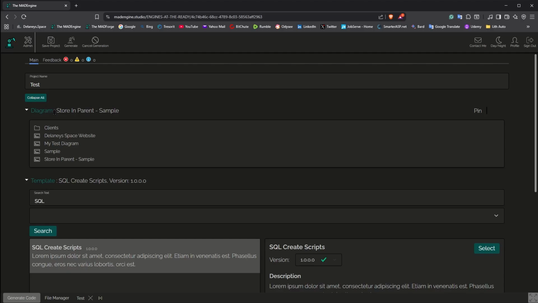As you can see, I'm planning on having this solution support multiple languages. So I've just shown you SQL. I've got another template for TypeScript, another template for C#.